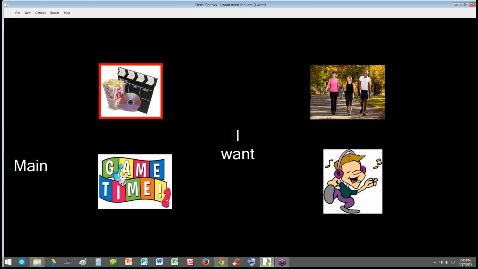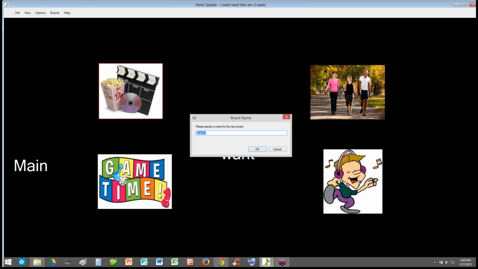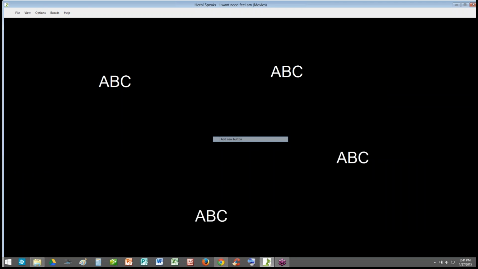To watch a movie. Okay. So maybe, for example, to watch a movie, from there maybe I want them to be able to pick which movie they want to watch. So once again, I can come in here, add a board. I'm going to name this board Movies. Hit OK. There's my blank board. And then I could add my buttons in here, and I could put in maybe a picture of each of the movies that they love to watch.